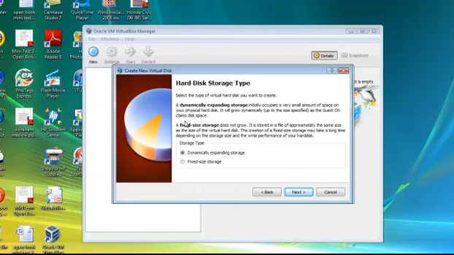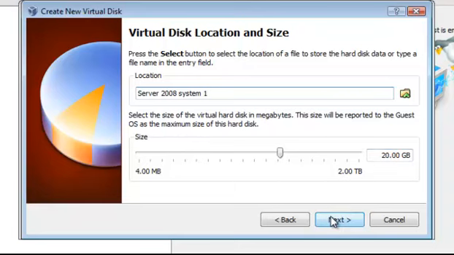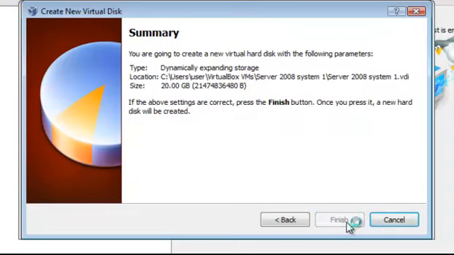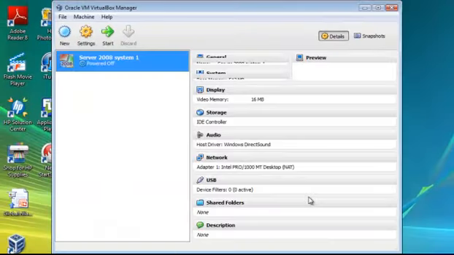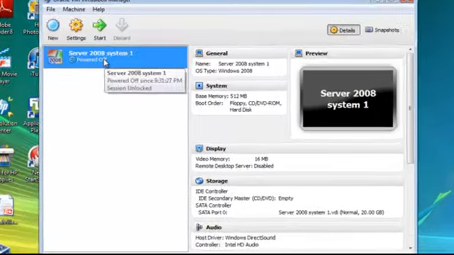Now we're going to see an option here, dynamically expanding storage, and it gives you an explanation on top here: initially occupies a very small amount of space on your physical hard disk. It will grow dynamically up to the size specified as the guest OS claims this space. You click next on dynamically expanding storage, and here is the default 20 gig allocated space. You click next again and click finish, and finish again. And here we see Server 2008 system created in your virtual space and ready to be loaded.